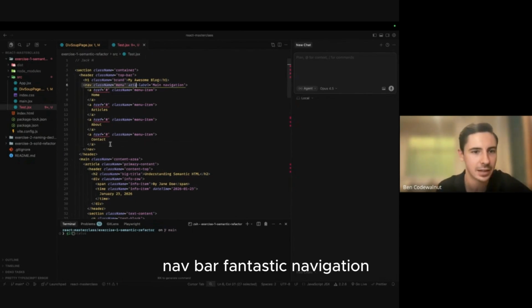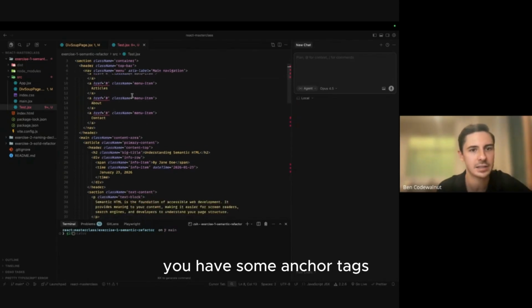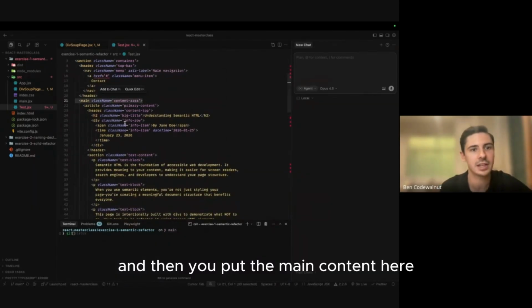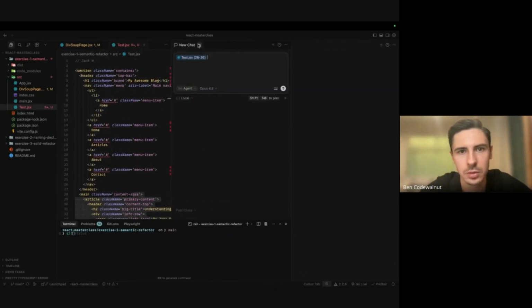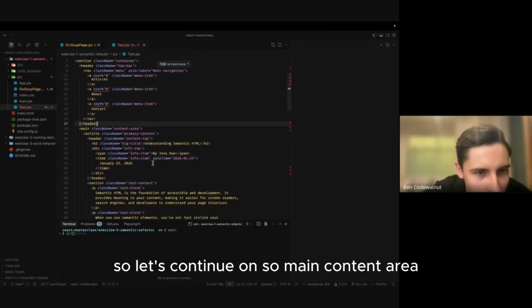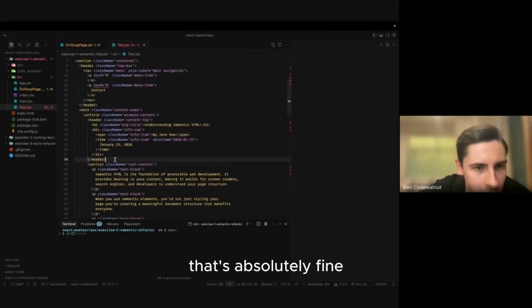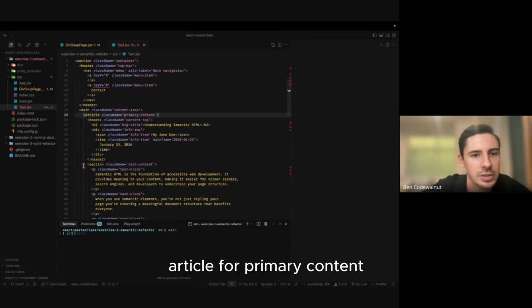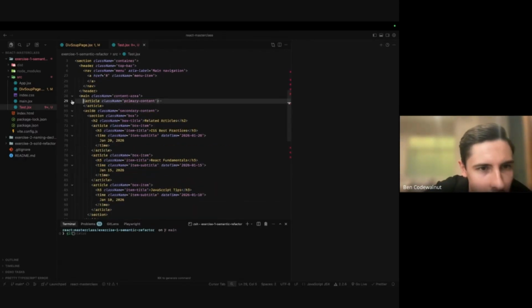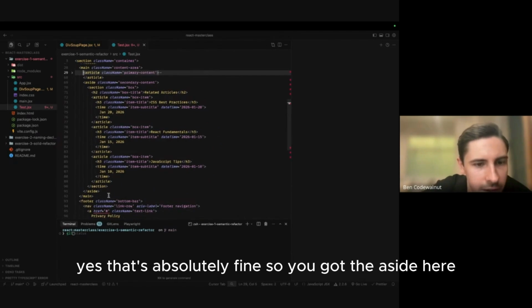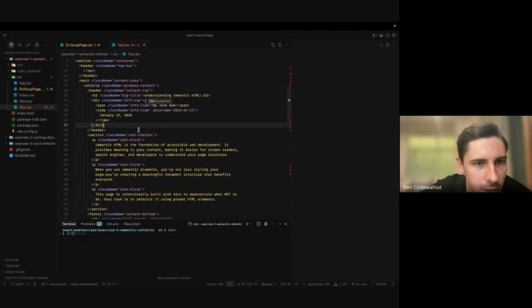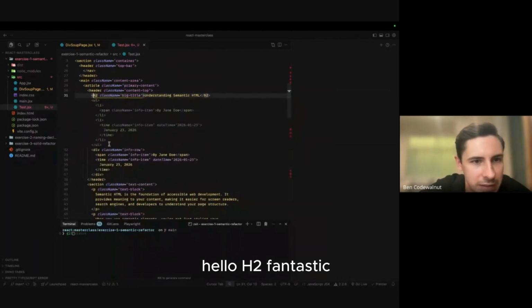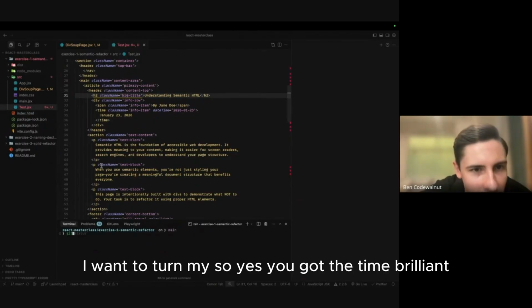Nav bar, fantastic. Navigation, you have some anchor tags, that's brilliant. And then you put the main content here. How interesting, actually. There's nothing wrong with that. So let's continue on. Main content area, that's absolutely fine. Article for primary content, yes, that's absolutely fine. You've got the aside here, brilliant. Got the article at the top level here, brilliant. Header, H2, fantastic. And yes, you've got the time, brilliant.